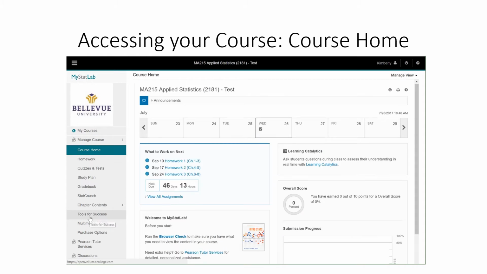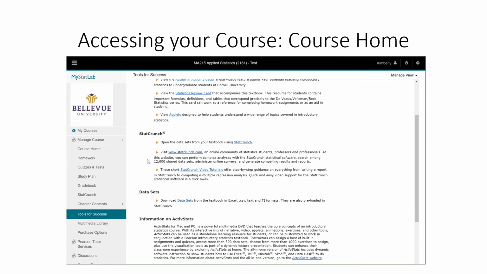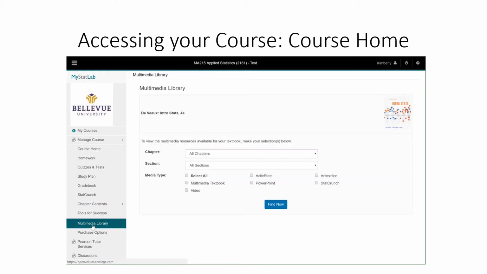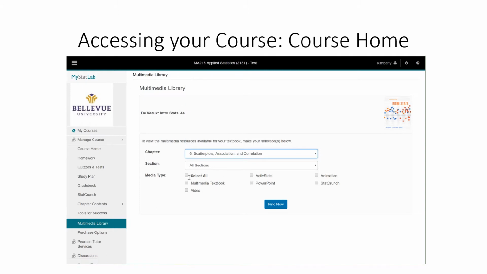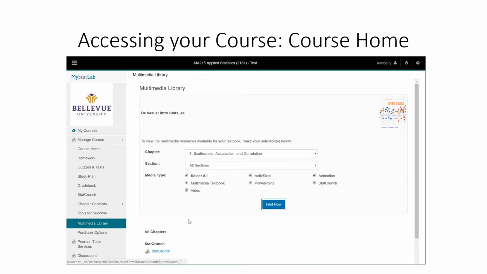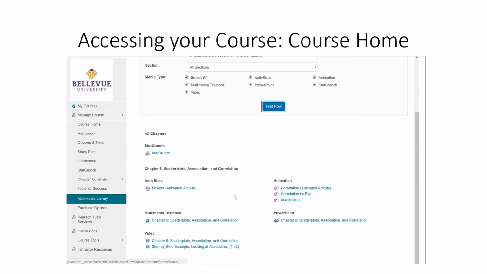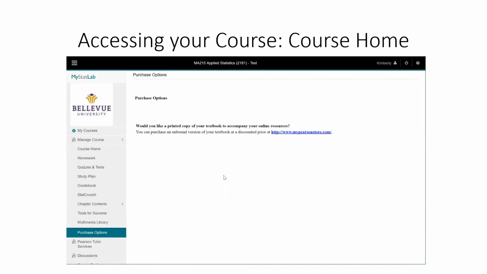I can click on Tools for Success, which are just different things. This is also where you can get to StatCrunch, not one of the three ways I was talking about. I can click on Multimedia Library, which if I am stuck in, say, scatter plots, I can see what sort of resources are available to me. And of course they give me StatCrunch and some animated things, so this is another place that you can look for help. And then of course the purchase options, which won't really matter to you because you'll purchase either through the bookstore or directly through Pearson.